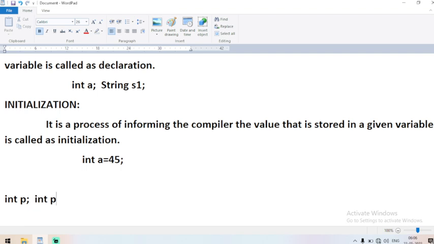Int p is equal to 29. So I'm informing the compiler which value is stored in the variable p. That is called initialization. Hope you are clear with this video.